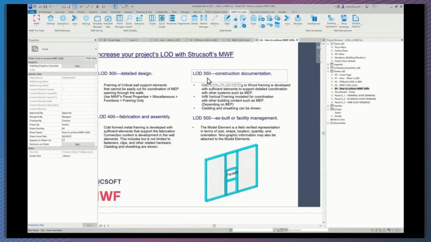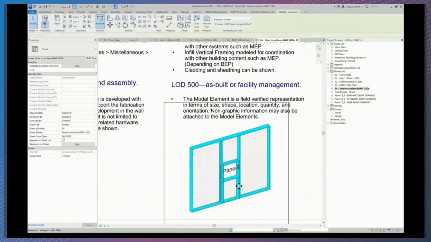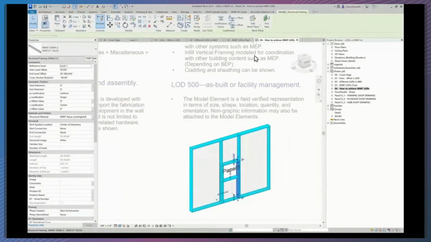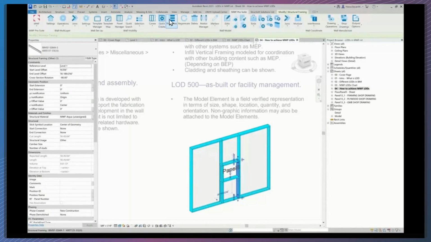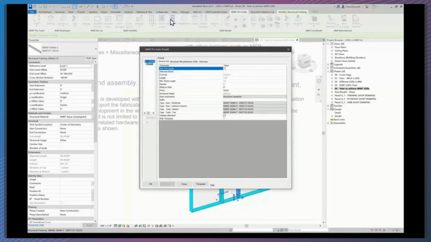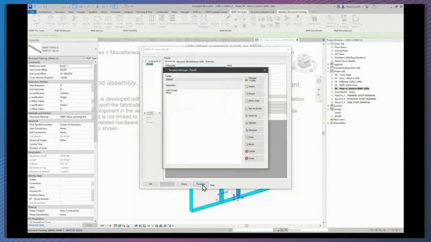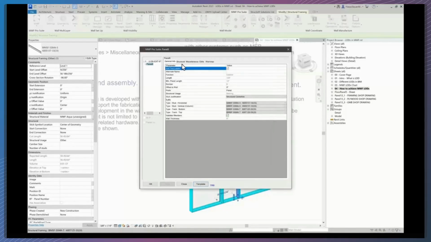With regards to LOD 350, in this case, you would definitely need more detail than this, or at least this is what we recommend. So if you select any member of the panel or the wall itself and go back to properties, in this case, if you have your specific templates, you can use them from here. So you can click on template and you can use the specific template and assign it. Or if you're going to update or create your own templates at this point, you can go here or you can start here at this stage.